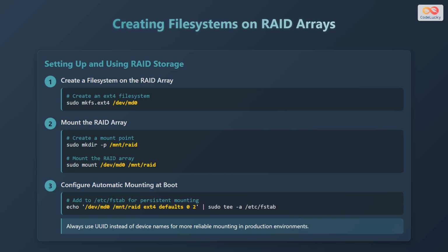mount /dev/md0 /mnt/raid. To configure automatic mounting at boot, add the following line to /etc/fstab for persistent mounting by running echo '/dev/md0 /mnt/raid ext4 defaults 0 2' | sudo tee -a /etc/fstab. Always use the universally unique identifier, or UUID, instead of device names for more reliable mounting in production environments.